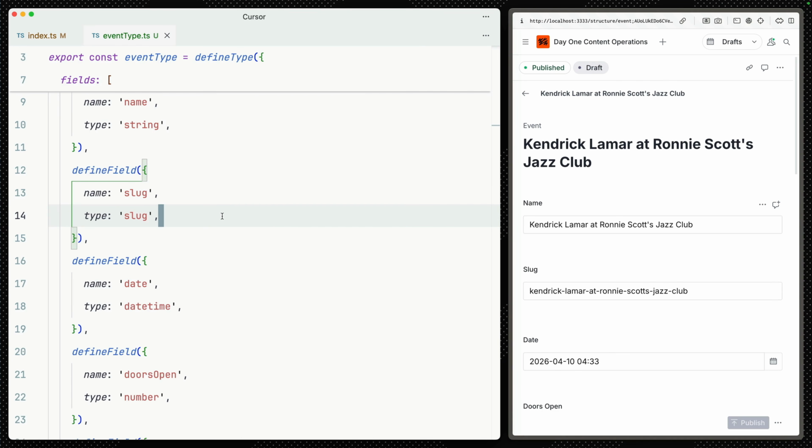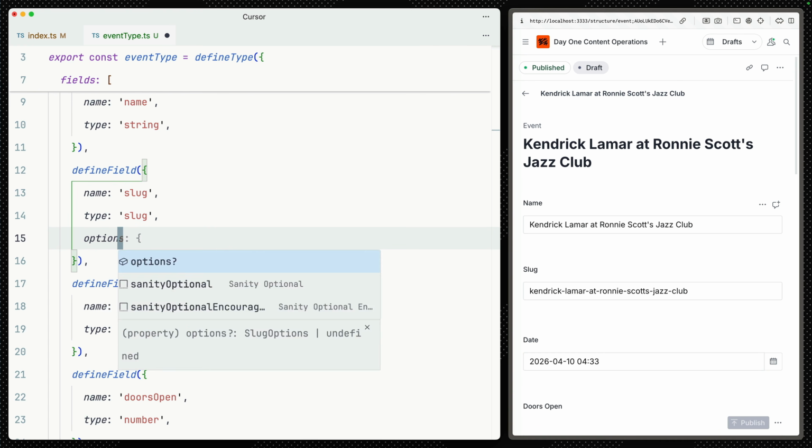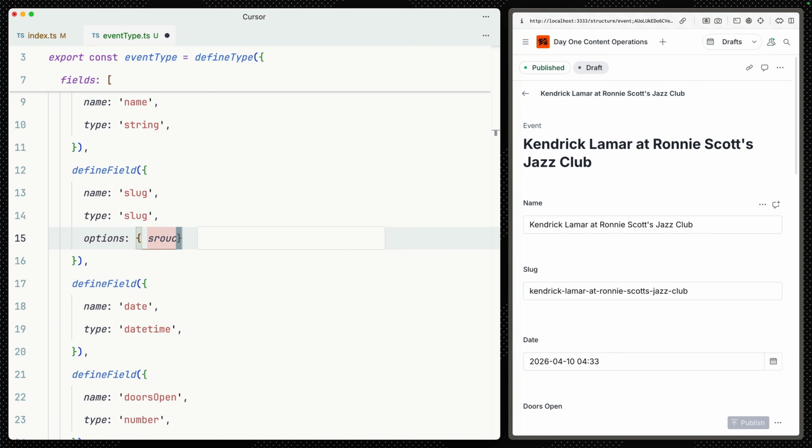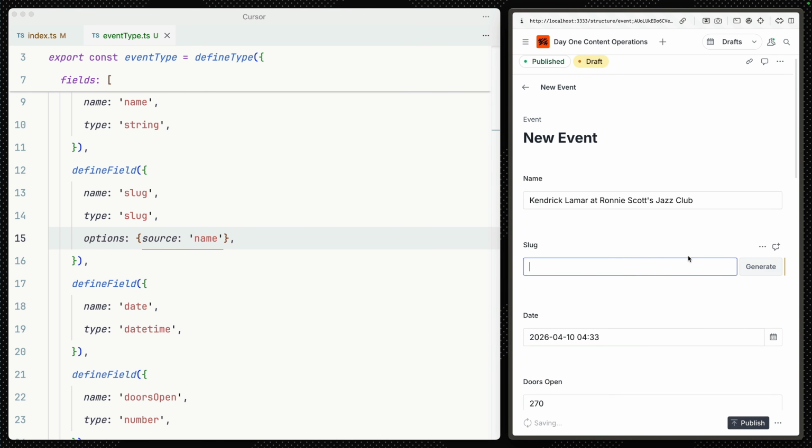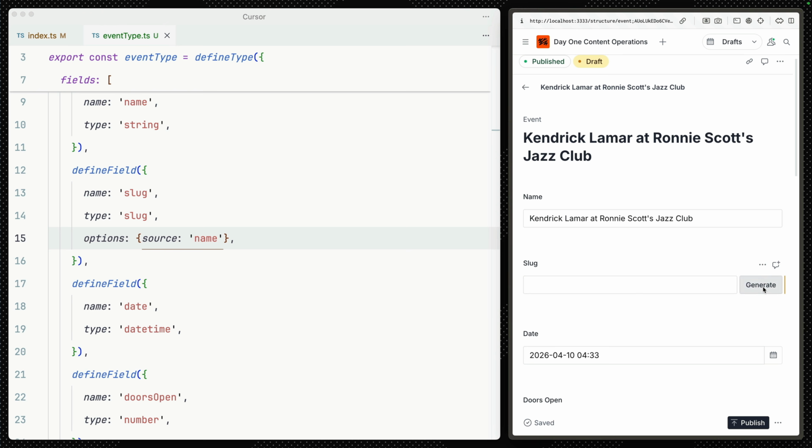First of all, the slug field would really benefit from having a source option. This means that we can generate a slug on demand by using the value of another field. So here in the options key, we can add a source of name. And this will add a button to the UI for the slug field. It means that if this slug field was empty, I could go ahead and click generate, and it will go and make a brand new slug that is consistent and valid every time.